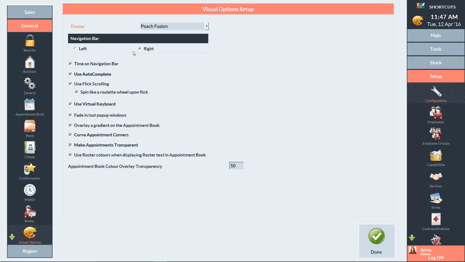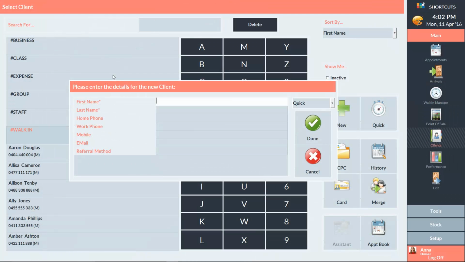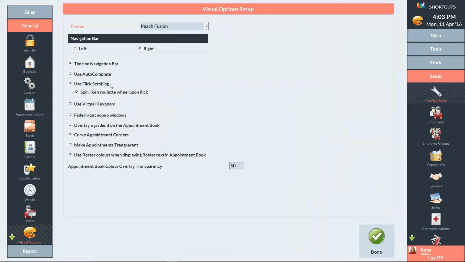Tick this box if you want the time to be displayed in the navigation bar. If autocomplete is ticked, Shortcuts will give you suggestions when you're adding a new client. As you're typing in their details, a pop-up box will appear allowing you to select a possible match based on your existing clients. When Use Flick Scrolling is ticked, you can scroll by clicking on the screen, then flicking the mouse in the direction opposite of where you want to scroll, similar to how you would use a smartphone.